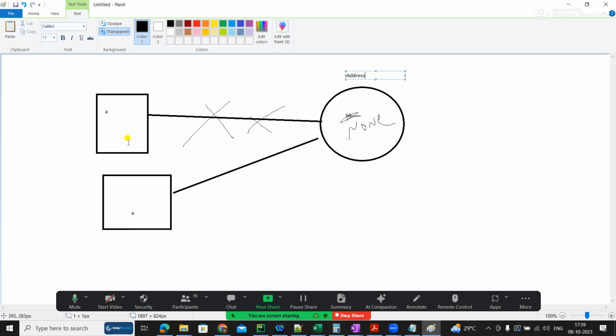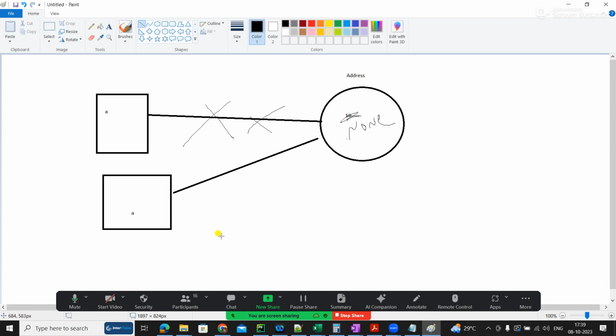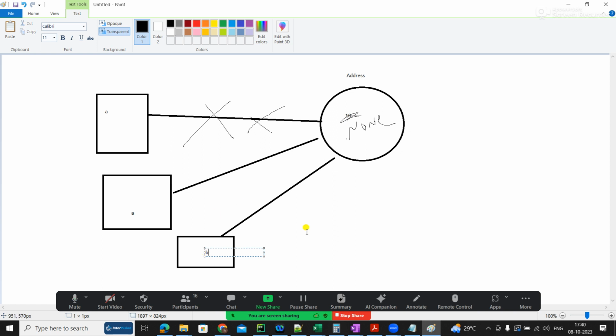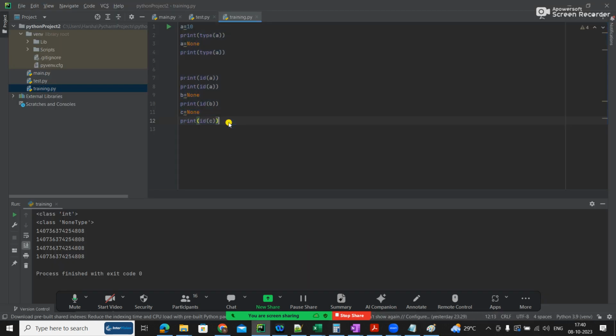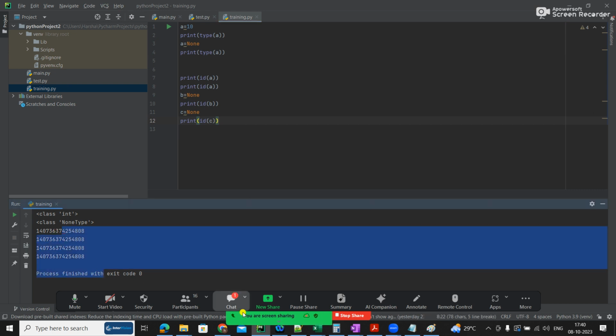So if you don't understand: a equal to 10, then a got deleted and replaced by None. None means nothing. Unlike in SQL, it does not occupy any space in memory. Here all the Nones, whether a, b or c, will refer to the same address. Only once the None gets created, you will not have multiple Nones. That is how we were able to see by seeing the address. If you see, all the addresses are the same.